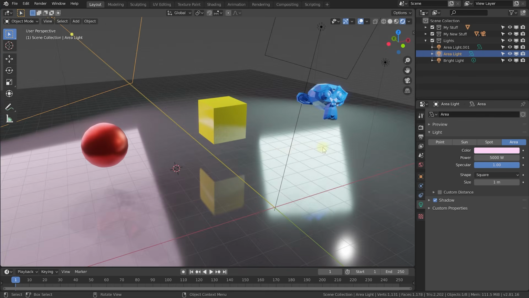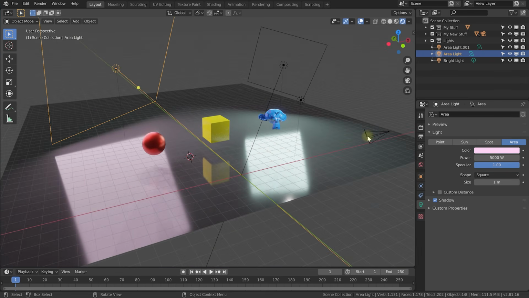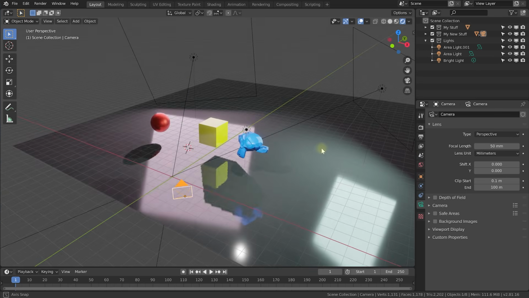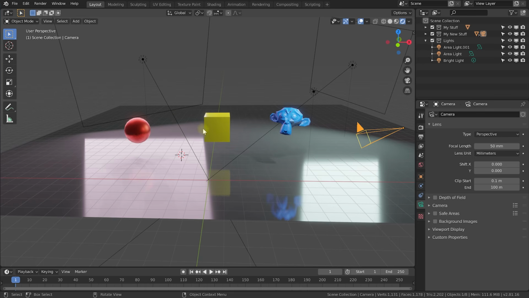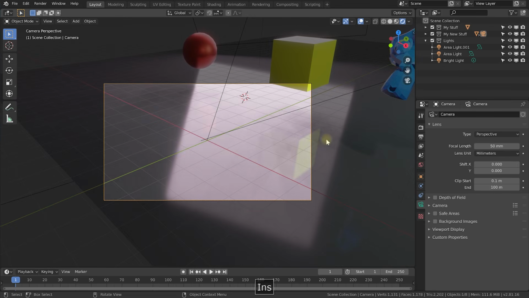Now, if I rotate around and zoom out a little bit, there's a camera in our scene already. And if you look at where it's pointing, it's just pointing down here at the floor. It's not actually pointing at our objects. You can easily jump into the view of this camera by hitting 0 on your numpad. That is going to transition you into the camera's view, and this is what we're seeing.